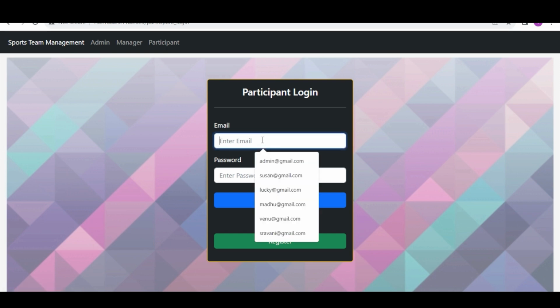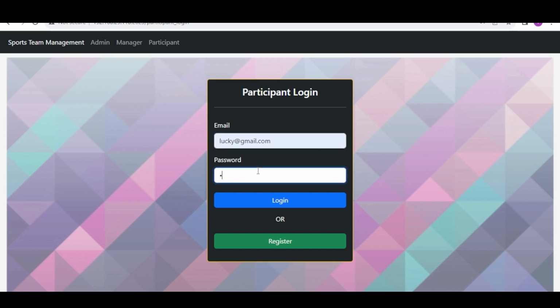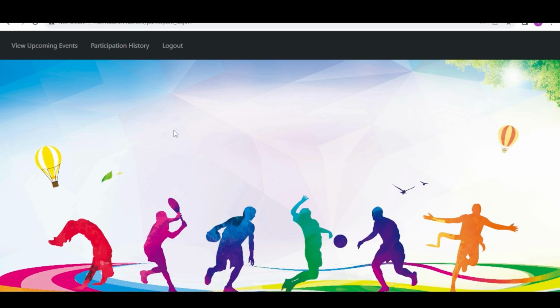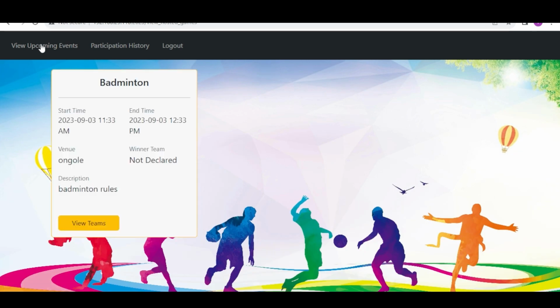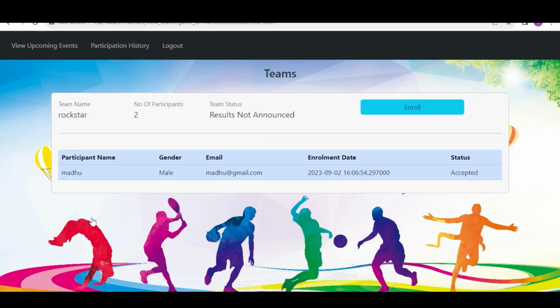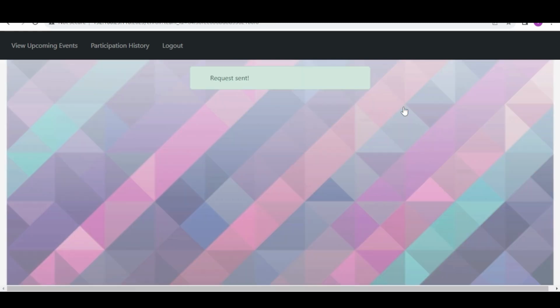Log in with the registered details. The participant can view the upcoming events and view the teams by clicking on the view teams button and send the request to the manager by enrolling. The request was sent.